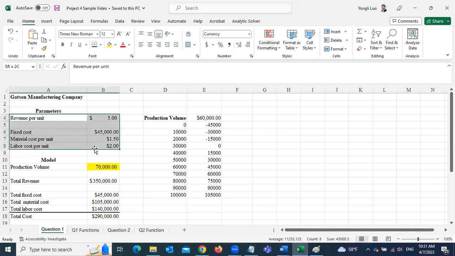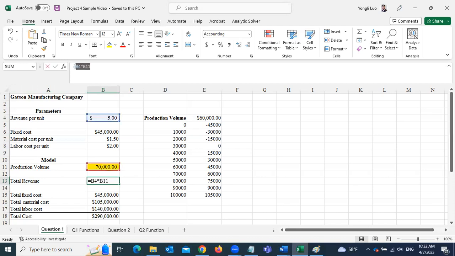In this column here, we are going to build the Excel spreadsheet model. Assume that production volume is 70,000, just an arbitrary number. For your total revenue, make sure it is the volume times the revenue per unit. Look at the formula here: B4 times B11. B4 is the revenue per unit, and B11 is the quantity. Revenue per unit times the production volume gives you the total revenue.